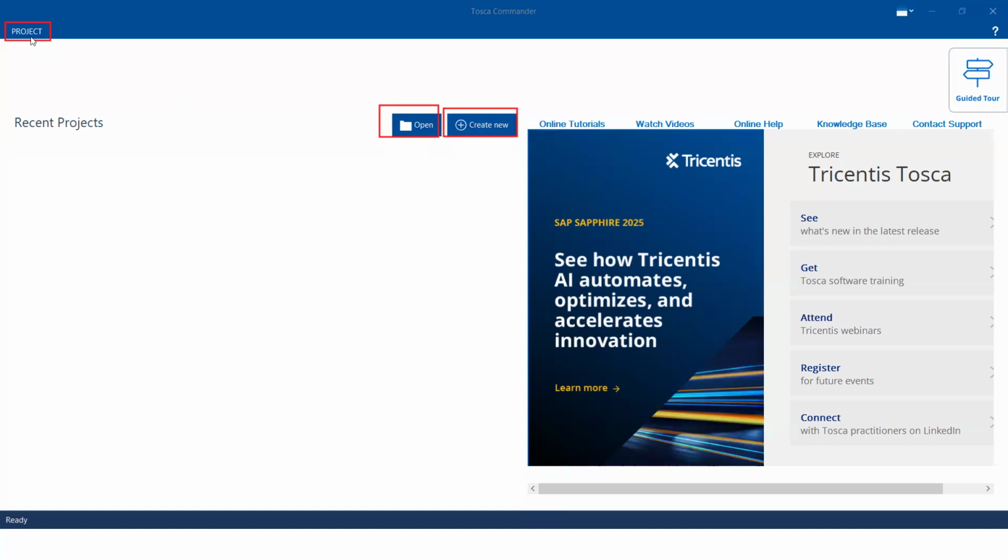Okay, so what is this project? What is this open and what is this create new? That we need to understand.